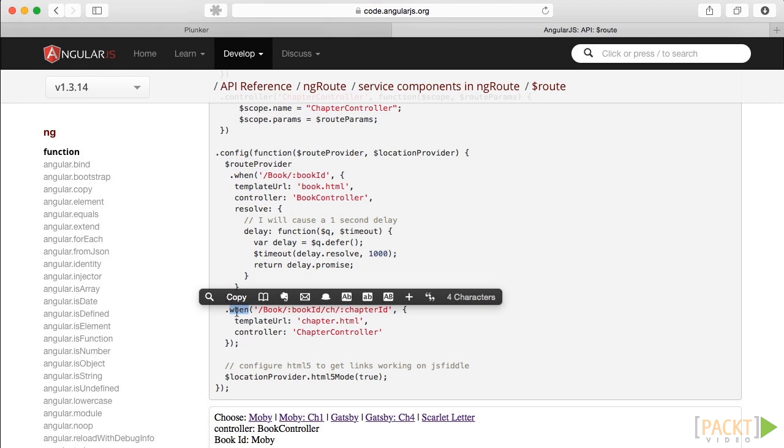These correspond to the URL of the links we saw in the index page. We can interpret this as follows. When the URL ends with /book/ and some string, which will be stored in the bookId variable in the params, we load up templateUrl book.html and load it with the controller BookController. Don't worry about the resolve option for now, we'll come back to it later.